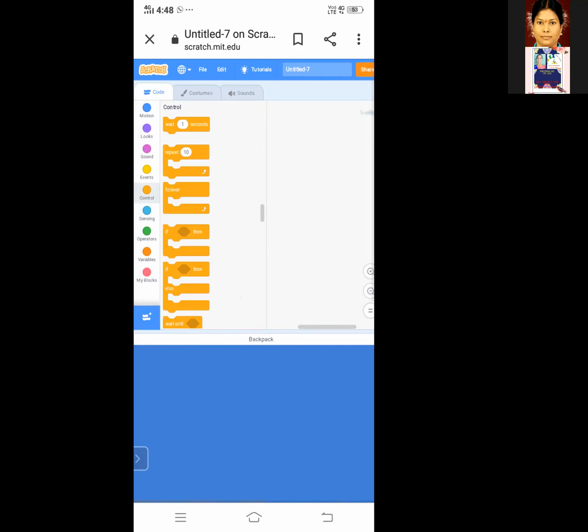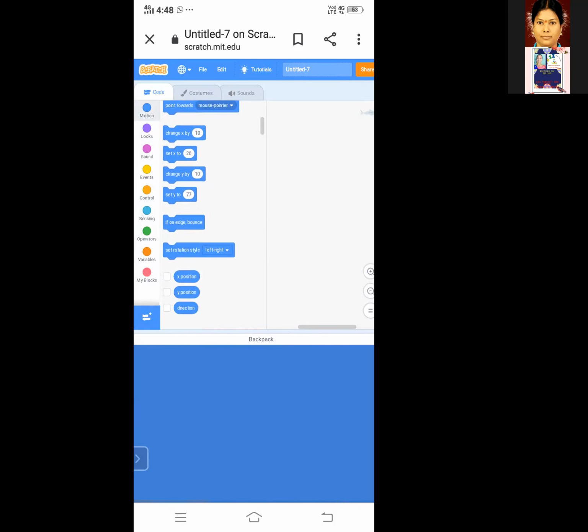So these are all about the motion blocks, and you can change the x-axis and y-axis. In the math graph, you can see the x-axis and y-axis, right? So in Scratch also, you can change the position. There is also "if on edge, bounce".